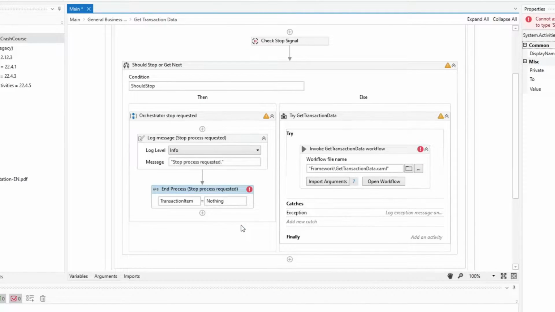Let us start with this one. It is an assign activity that assigns a nothing value to the transaction item variable if the should stop condition is true. This error has been a common bug in UiPath since then. The quick fix is to remove the value, click outside the activity, assign the nothing value again, and click outside the activity.